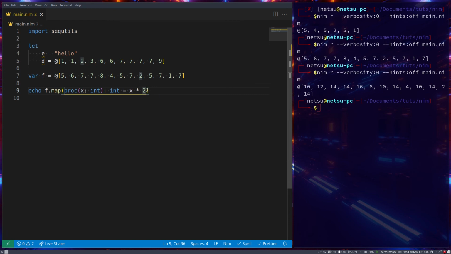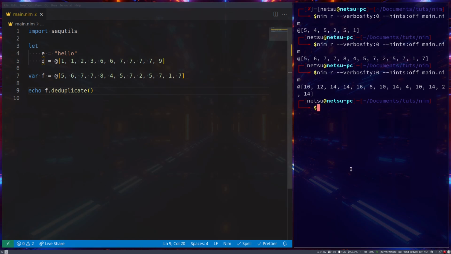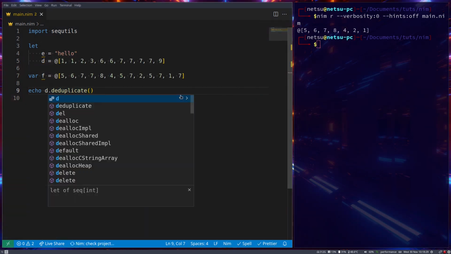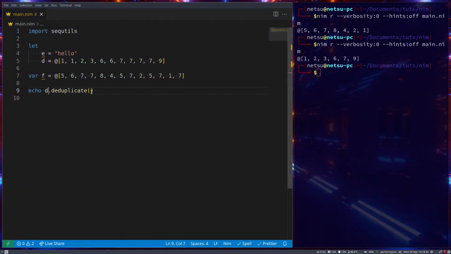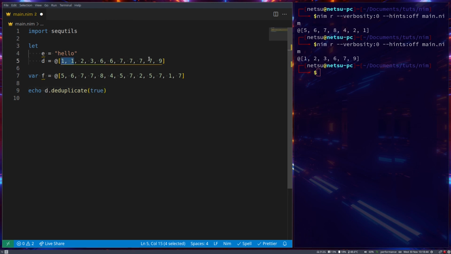Let's quickly go back to deduplicate. So deduplicate removes all of the duplicates. But let's just change this to D for now, and I'll explain why we did that in a second. So now we get this. Now, if the sequence is already sorted, you can pass in true. In this case, it is already sorted. The lowest value is here, and the highest value is here.